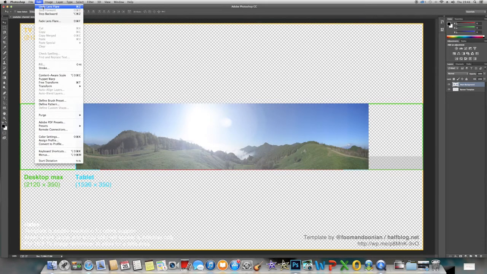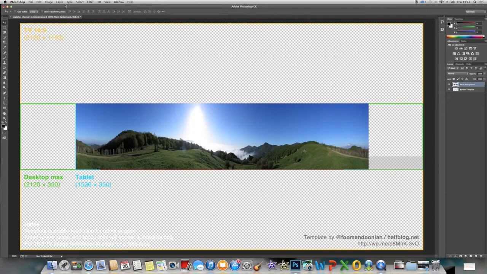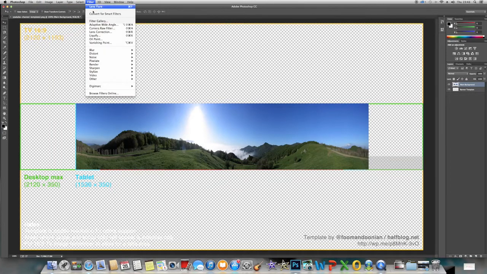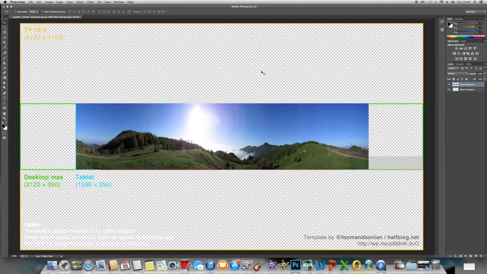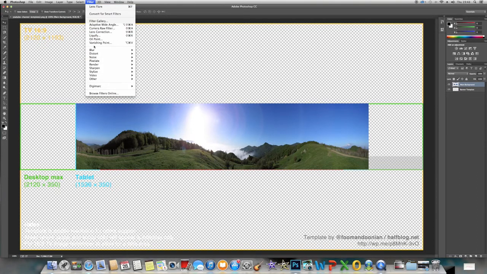But you just undo it if you've done it wrong, then go back: Filter, Render, Lens Flare. It should be in the same place as you left it, so I just want to reduce the brightness, and I think I'll stick that one on. Yeah, that one's nice. It's not very much, but it gives it a little effect. And then, keeping it bright, I want to do a bit of lighting effects and just focus on one bit.